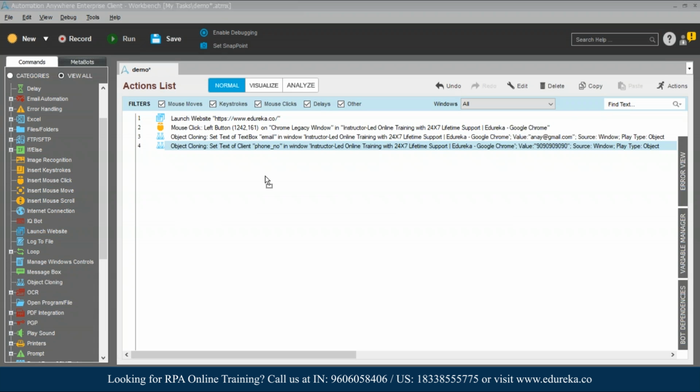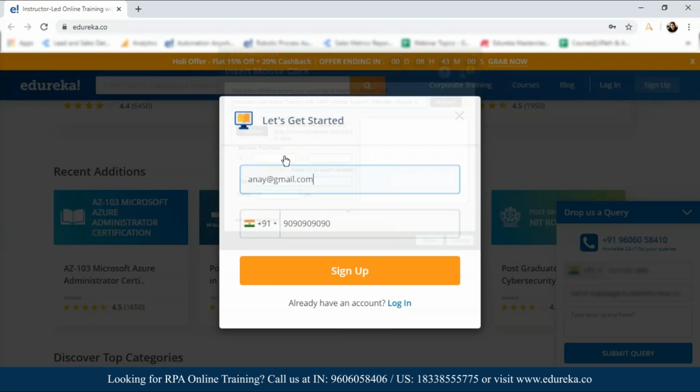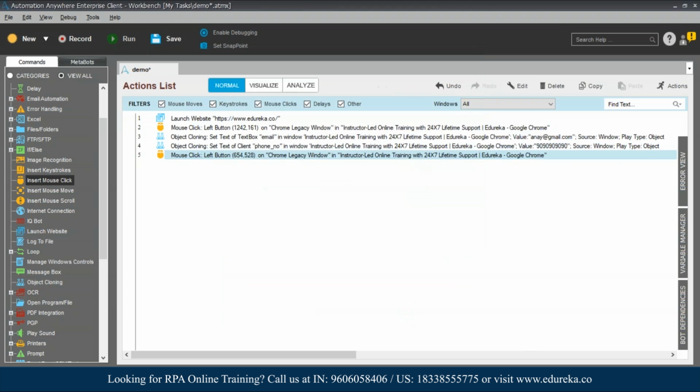So to do that, I'll again click on insert mouse click. I'll drag and drop it over here, choose the window and click on capture, and then drag and drop it to the sign up button over here. And then I'll click on save, right?